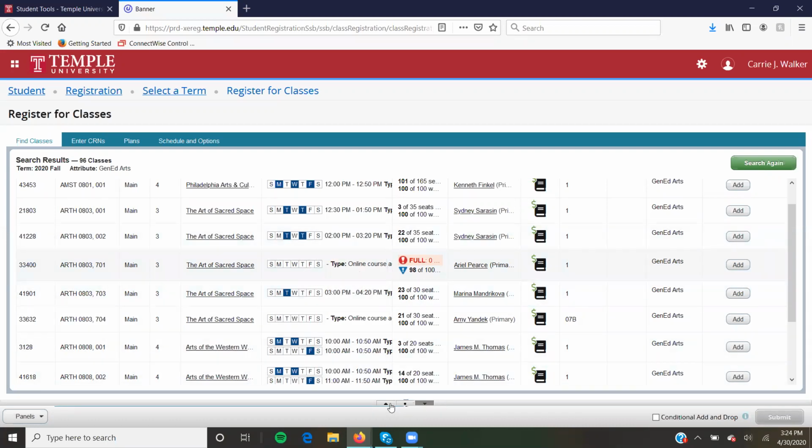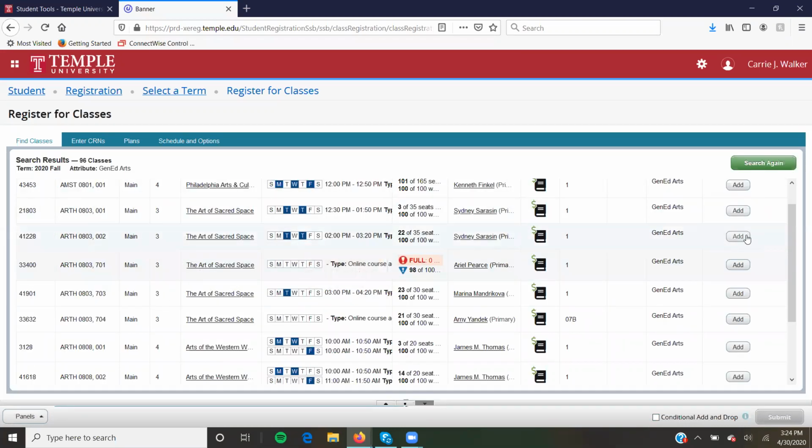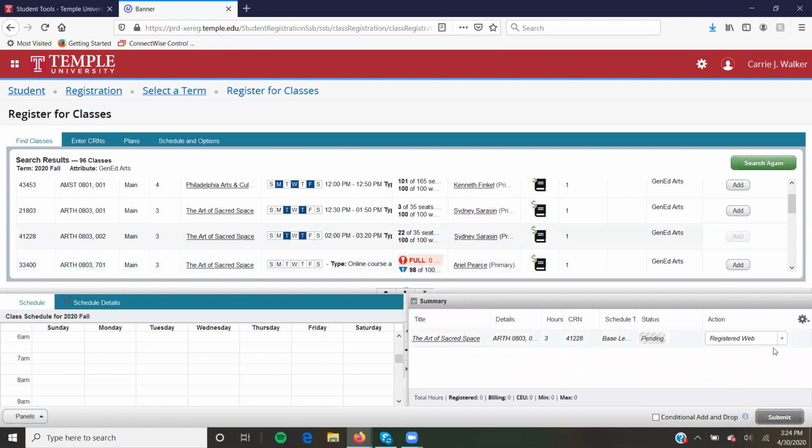Another thing I want to take note of is this conditional add or drop checkbox right here. Let's say that you registered for a couple of courses. You register for Art of Sacred Space, and you registered for it, but you weren't sure if you wanted to take the course, and you found a course, Philadelphia Arts and Culture, that you wanted to take instead. You can pick the conditional add drop, which will show you what your schedule will look like if you were to add this Art of Sacred Space and add the Philadelphia Arts and Culture course.